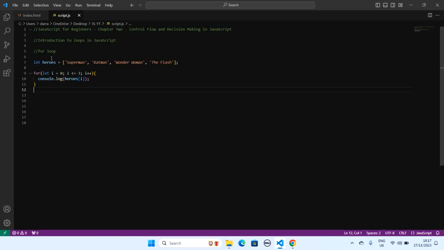We're saying for let i be equal to 0. Okay, i is just a counter variable. It's still a counter. While i is less than or equal to 3, we want the for loop to run. And after each loop iteration, and when I say loop iteration, every time you run the loop, just come up here and add 1 to it.